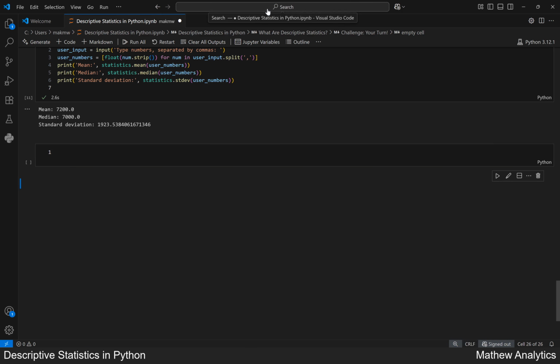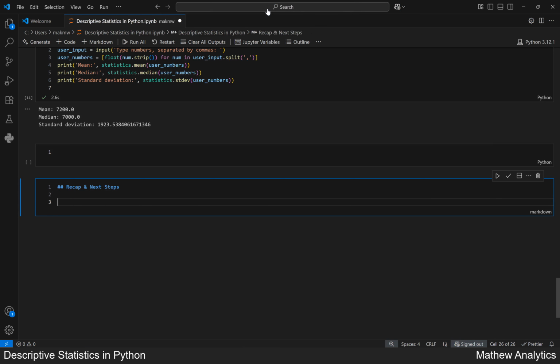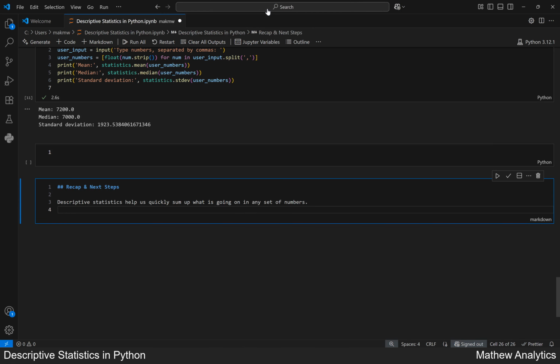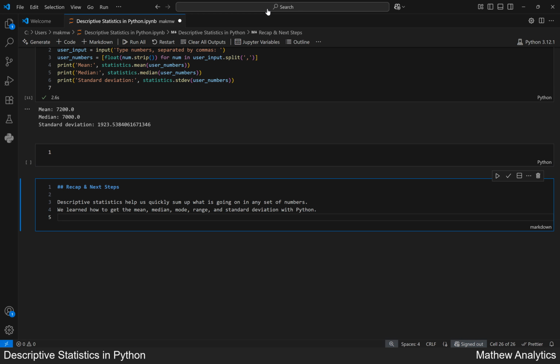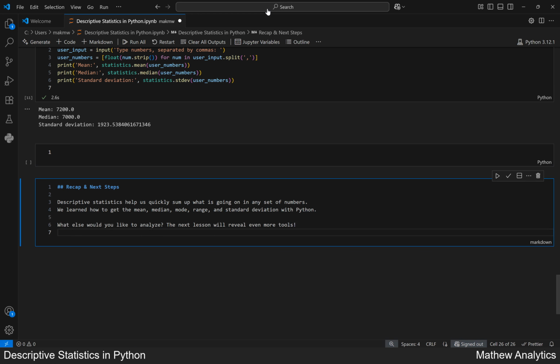Recap and next steps. Descriptive statistics help us quickly sum up what is going on in any set of numbers. We learned how to get the mean, median, mode, range, and standard deviation with Python. What else would you like to analyze? The next lesson will reveal even more tools.